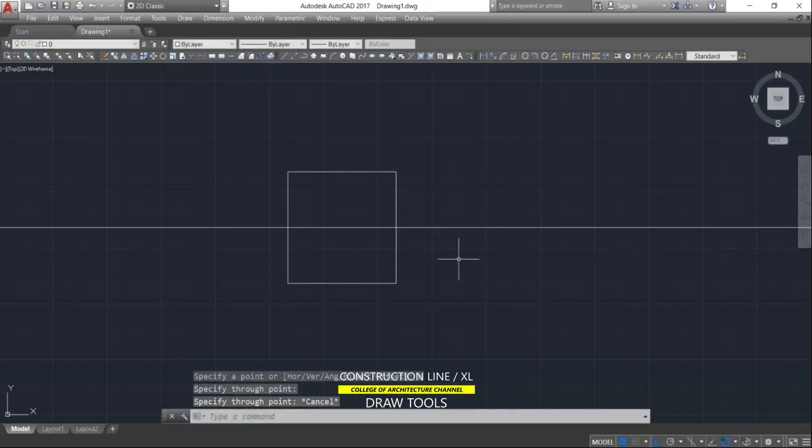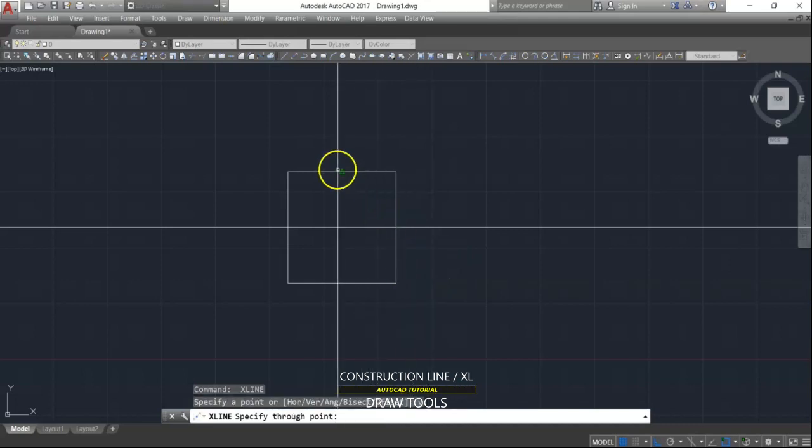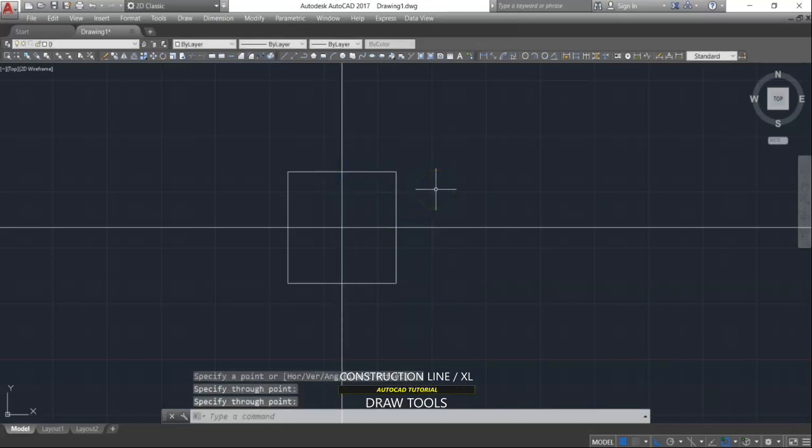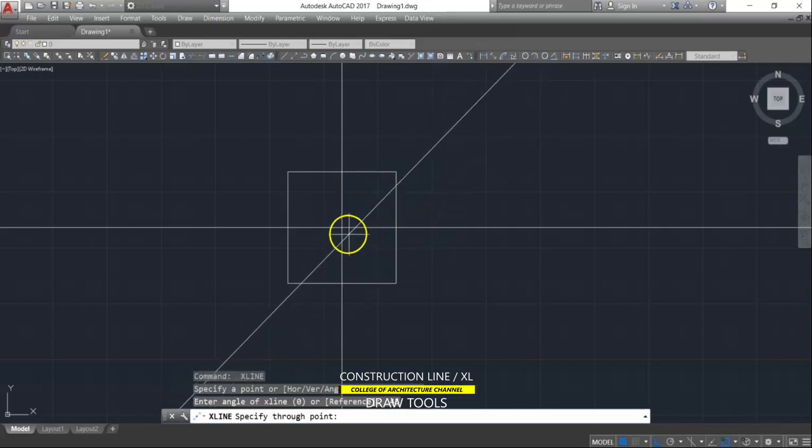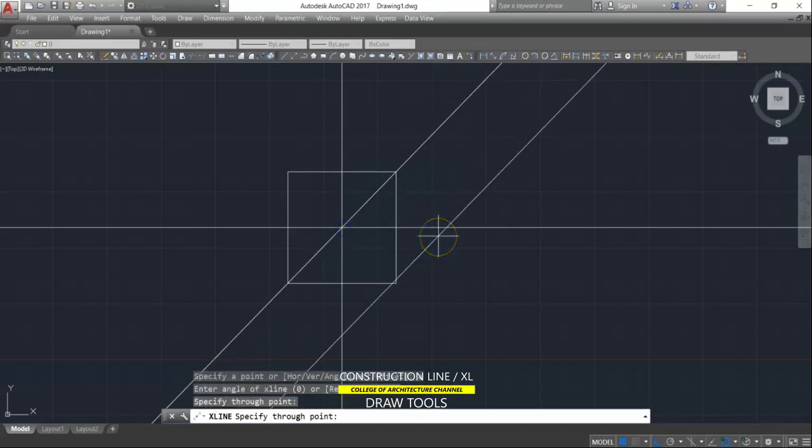Now let's do it again. You can press spacebar instead for activating the previous command, and let's select V for vertical, and you can have an infinite vertical line. Now let's press spacebar again. Let's select A and type in 45 for the reference angle, and you can select it in here and press spacebar, enter, or escape.